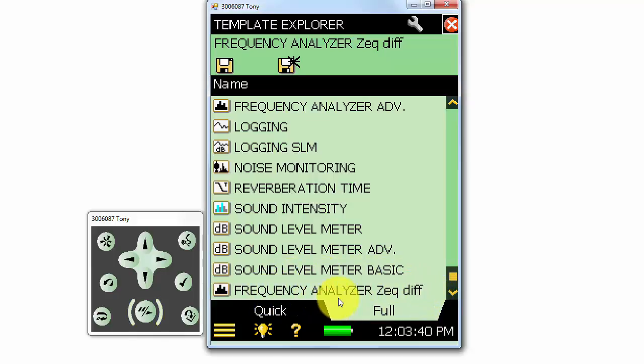Now we can hand the second meter off to a colleague, and they can make the same exact measurement that we were making before without needing to set it up themselves.